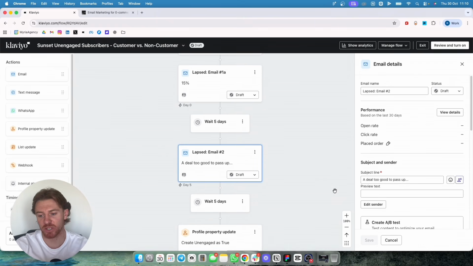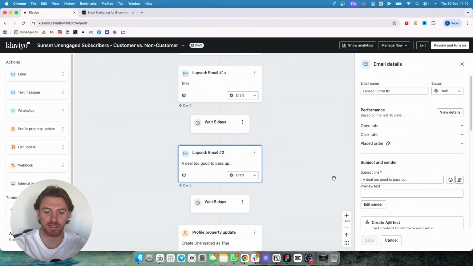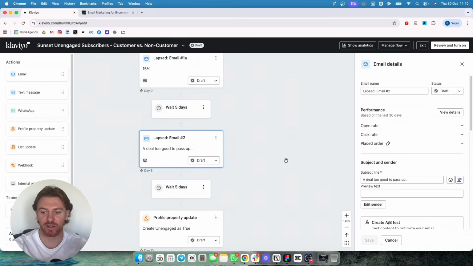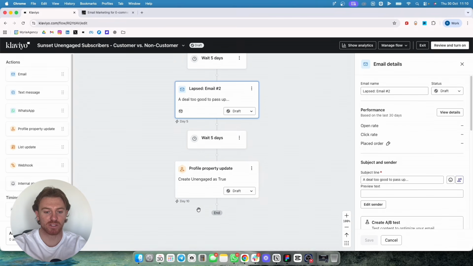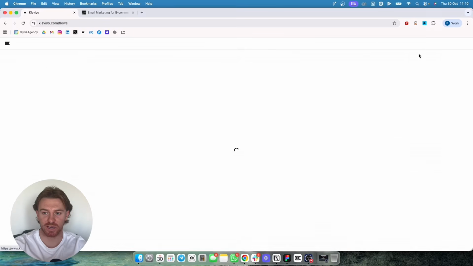Not to mention as well, the subject line and preview text here, we can include a little bit of urgency, creating a little bit more curiosity and that kind of despair that they're going to miss out on this deal, they're not going to receive anything from the brand, so it's going to then encourage them a little bit more to actually convert. Just taking note of this property profile here, so create unengaged as true. I'm just going to click exit on here.